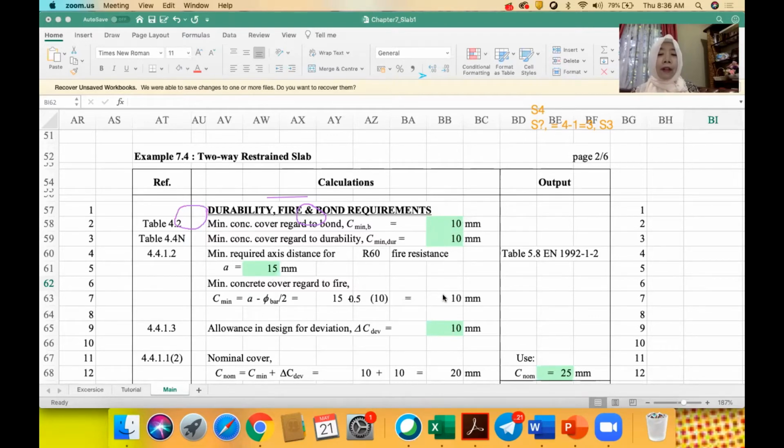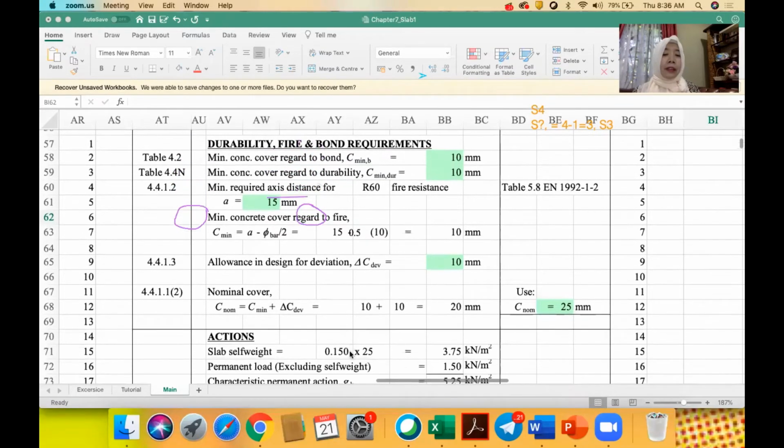So we have all the values from these three. C min is 10. If you got different values, then we just use the highest one. Therefore, our C nom is C min, the highest value within these three, 10, plus deviation, here 10 also. So you get 20. Therefore, to the nearest 5, we use 25 as our C nom.